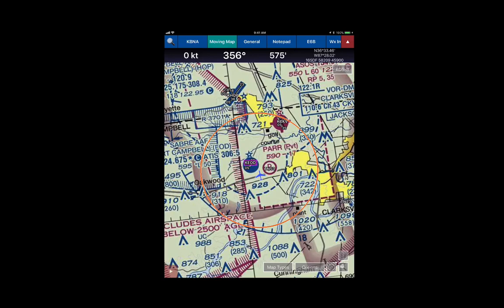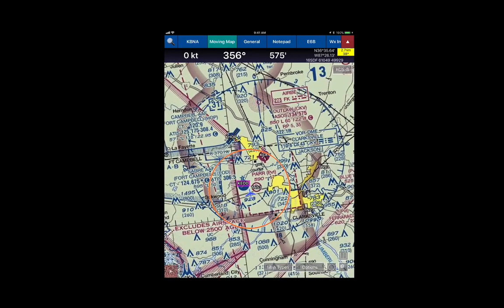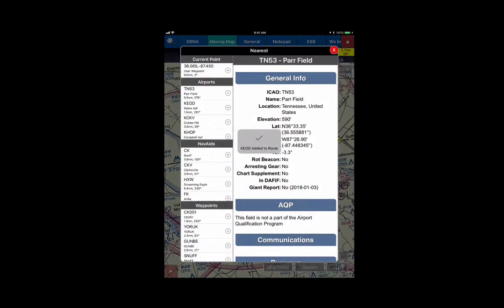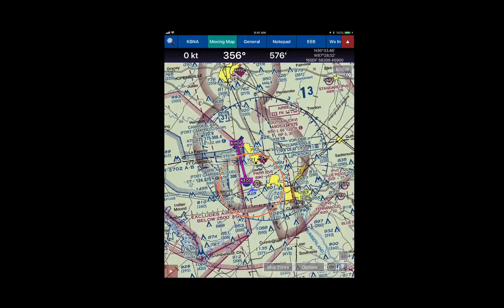I encourage you to get in there, play around with the different functions, use some of the long touches and short touches to build your flight routes and get information, and move on to some of the other videos in the series, like planning a flight in the Aero app.